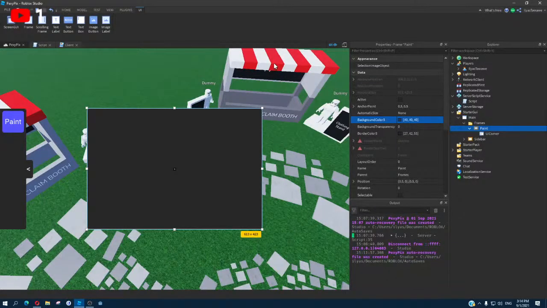Okay, and for the server, I'm just going to send it the color that needs to change, and I'll loop through all the parts of the booth. It'll look if the color is the same. If it's the same, then it'll change the color. That's basically it.